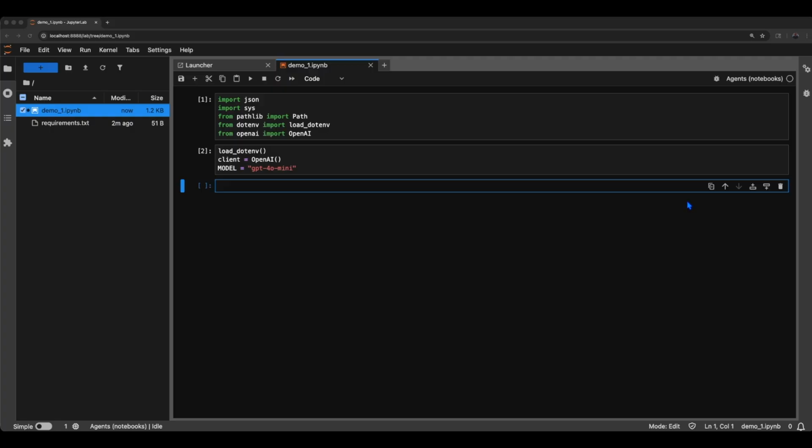Now, before we can give the agent the tools, we need to create them. And I want to be able to share these tools across the notebooks as well as the Streamlit app. So I'm going to create a tools folder in the root of the project, then add a tools Python file that we'll import.